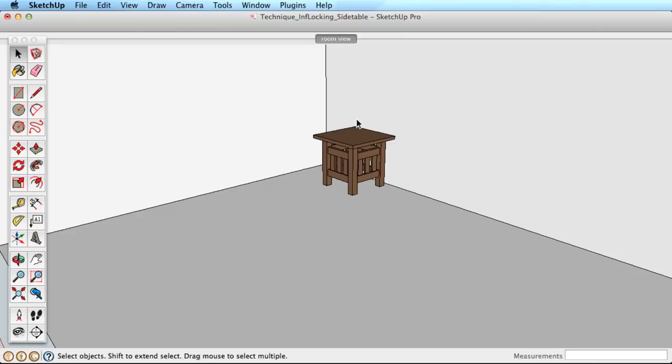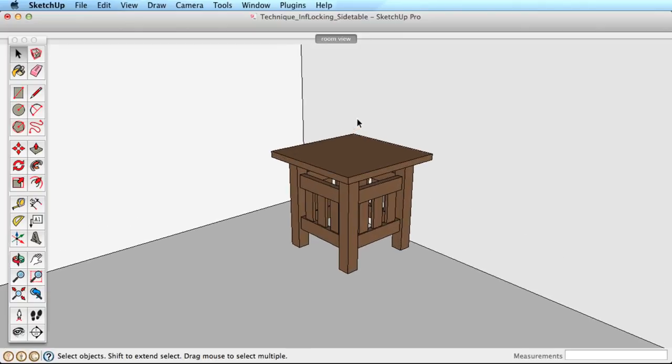This is a common mistake for new users. You must always finish your move or drawing tool before you release the Shift key, or you will lose your lock.